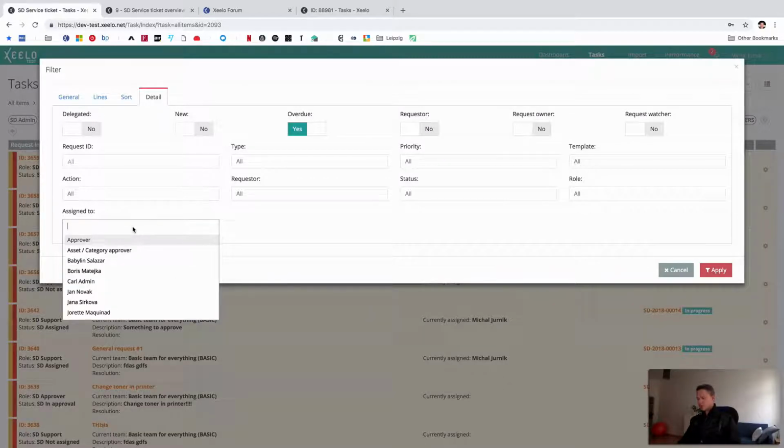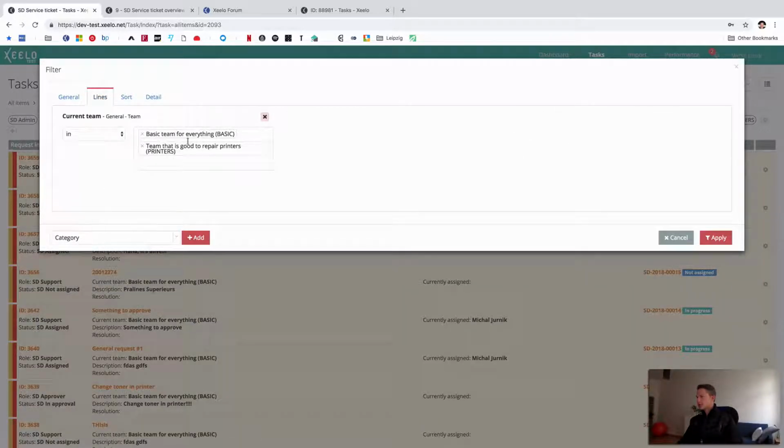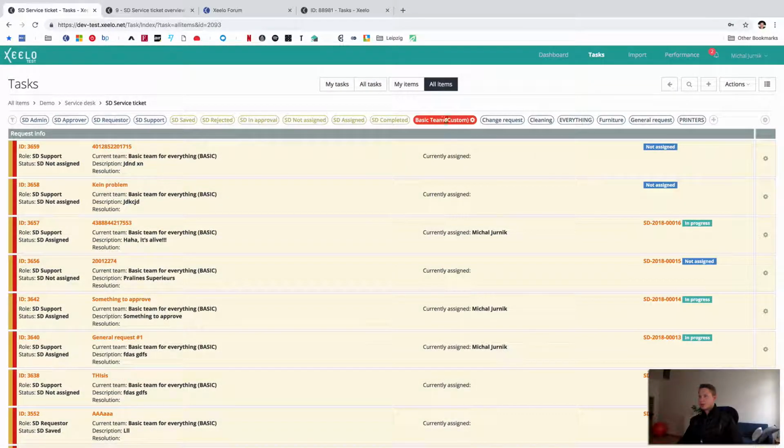So, for example, when you want to show all requests that are assigned to me, you just need to click the magnifier, take a look in here. There are some categories and so on, and then click apply. And whenever I click the custom basic theme filter, I actually filter the grid, and all requests that you can see are assigned to me.